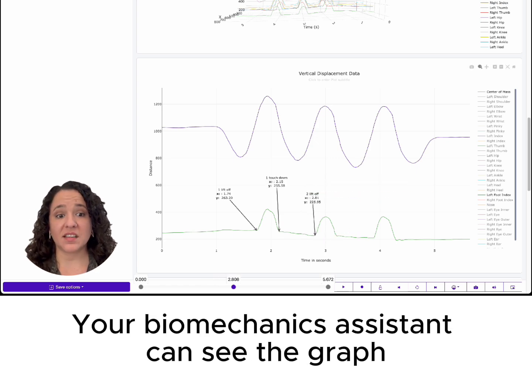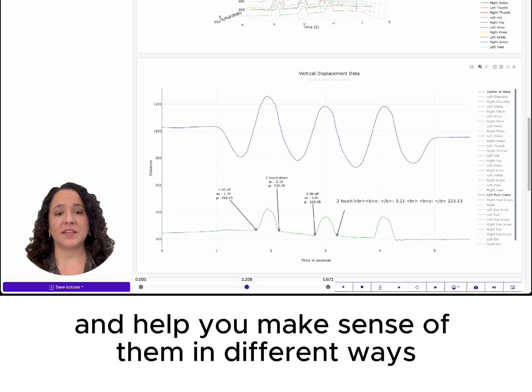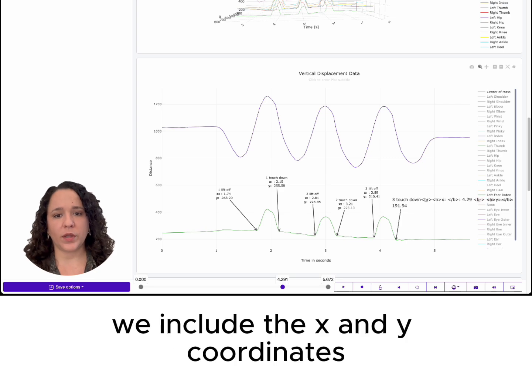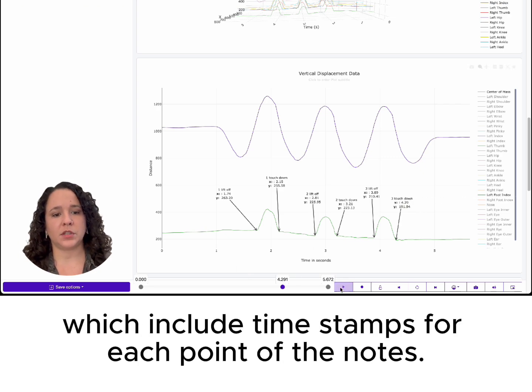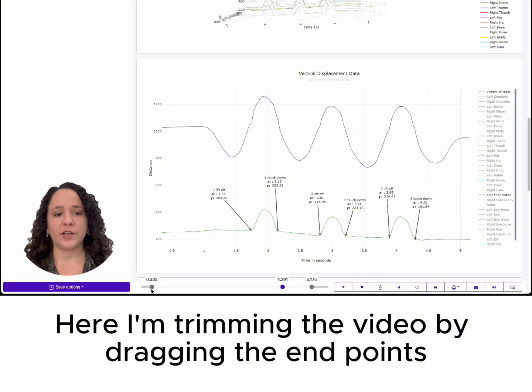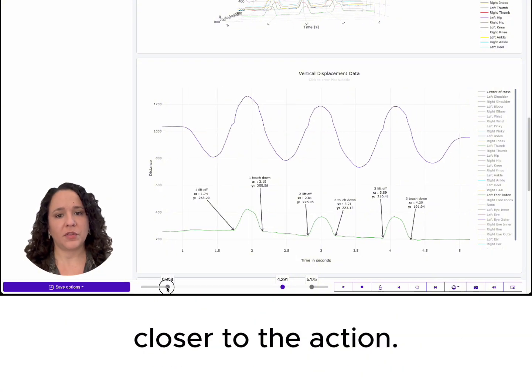Your biomechanics assistant can see the graph and help you make sense of them in different ways, automating summary tables, making additional calculations. That's why by default we include the X and Y coordinates, which include timestamps for each point in the notes. Here I'm trimming the video by dragging the endpoints closer to the action.